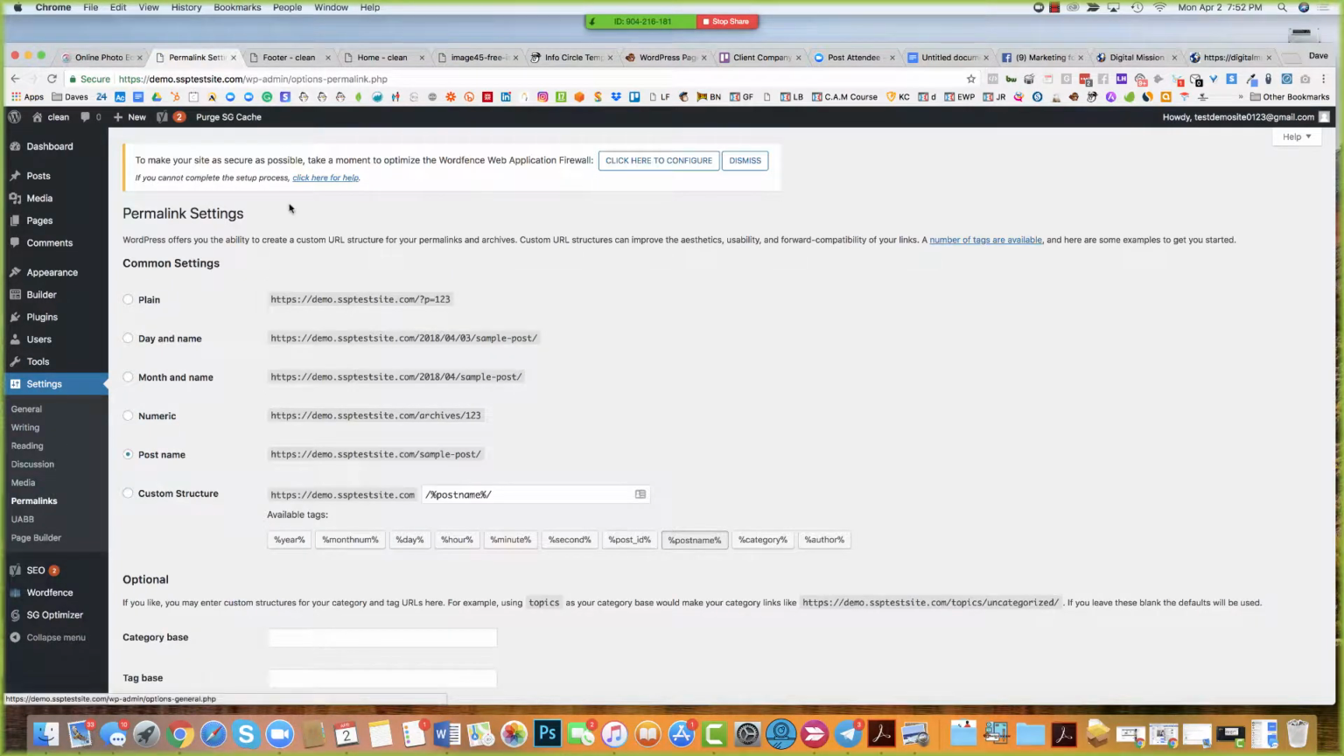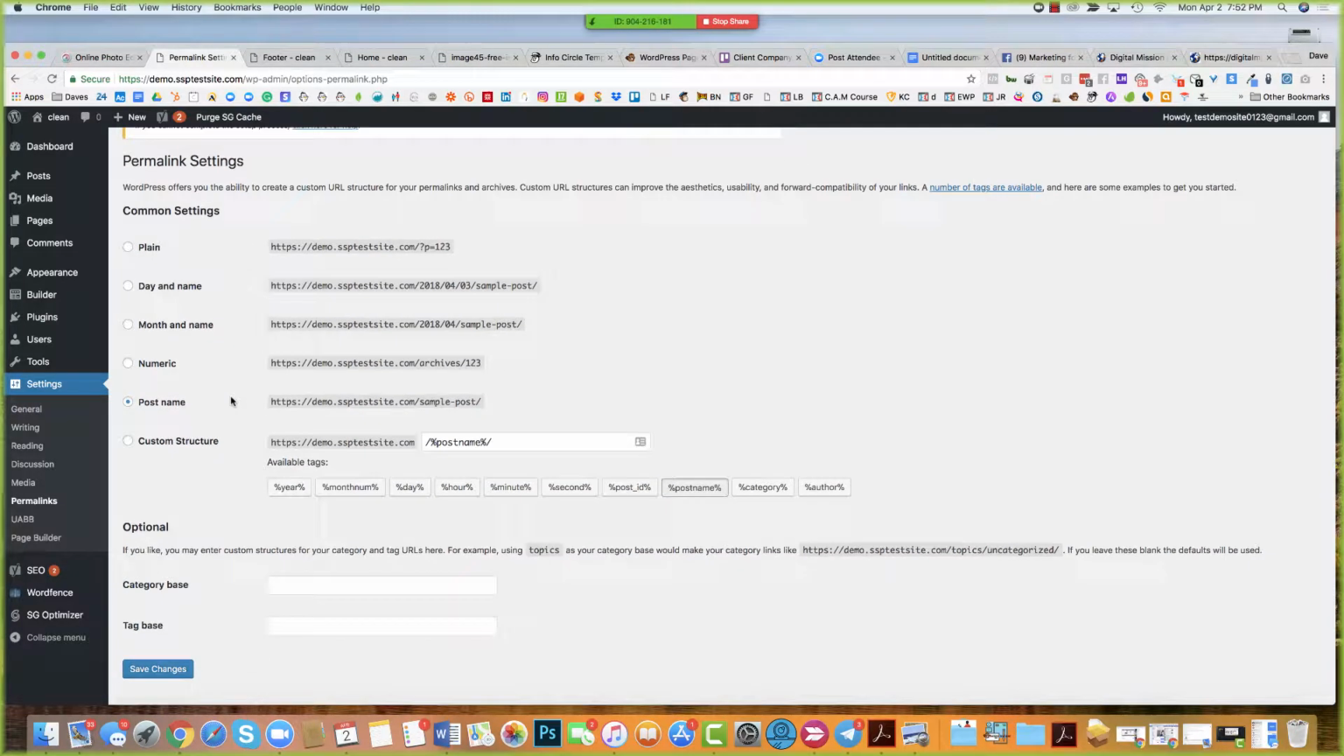Okay, permalink settings. When you installed your new demo site, you should have used a post name. But if you really want to go back and change it, by all means go ahead. But I would just recommend for SEO and just common practice, stick with post name.